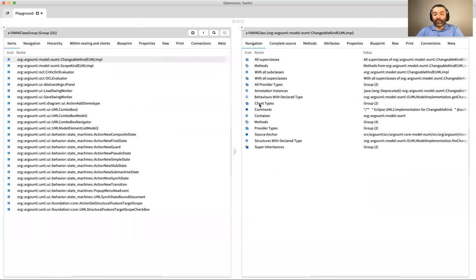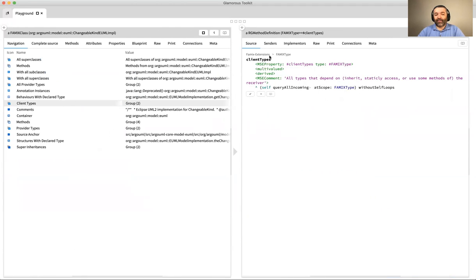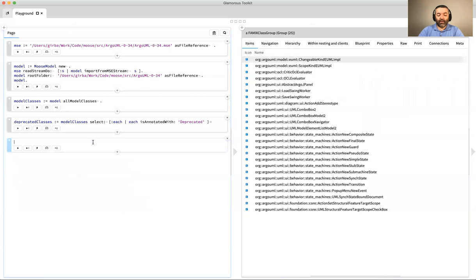I see that, for example, here it says it has clients. If I think of dependencies or relationships in source code between entities, if I have a class here that is being used by this class, then the class that is using is a client, right? And this is a provider. So I can ask a class for its clients. How do I find out how to ask a class for its clients? Well, I can right click right here and I get the method. I can see it's implemented in FAMIXType, and there is a method called clientTypes. Great, which means that now I can go to the deprecated classes.